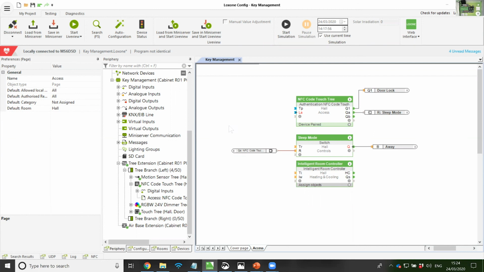So we can control heating systems, we can control lighting systems, all based on whether somebody is staying within that property or not, and whether they've actually been granted access through that door.